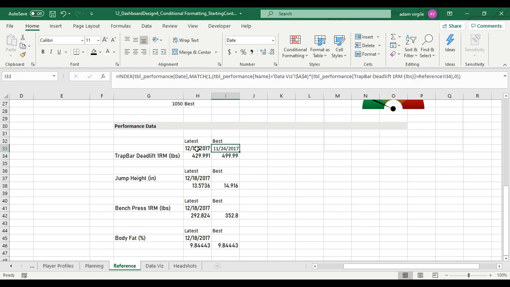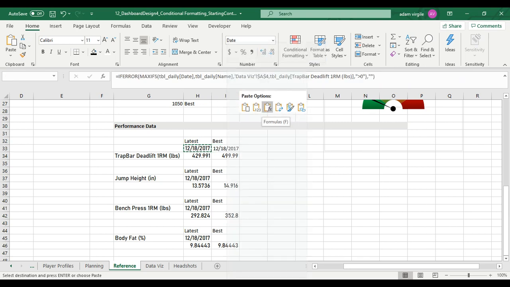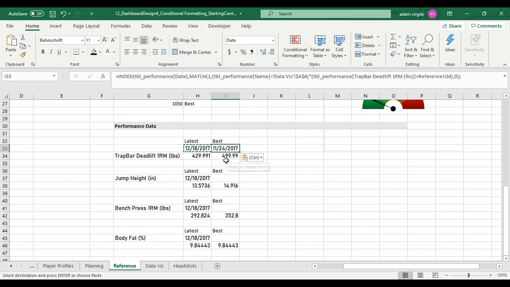I'm gonna copy this, right click here and paste the formatting just so the font and everything are the same. You don't have to do that. It aggravated me.